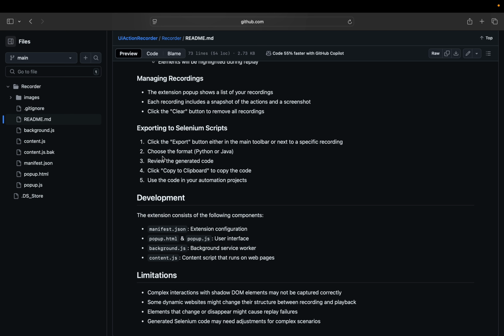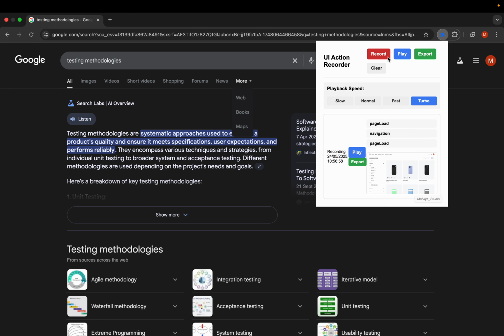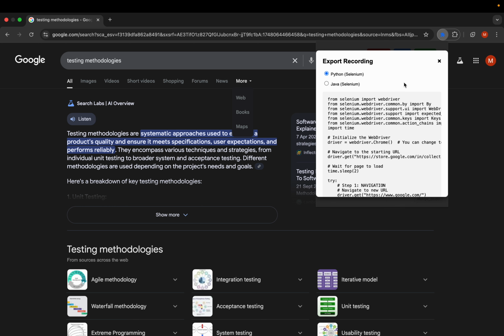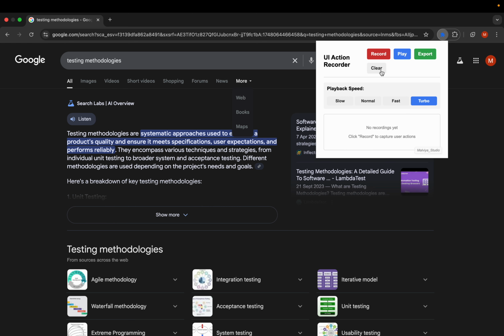So basically the extension has a popup interface, where we can see this popup. We have 4 main controls, as I mentioned: record, play, export and clear. Record means it starts capturing user interaction on the current tab or our subsequent tabs as well. Play will help you to replay the last recorded session. Similarly, export generates Selenium code either in Python with Selenium or Java with Selenium. And clear will wipe whatever things you have captured. It will clear everything.